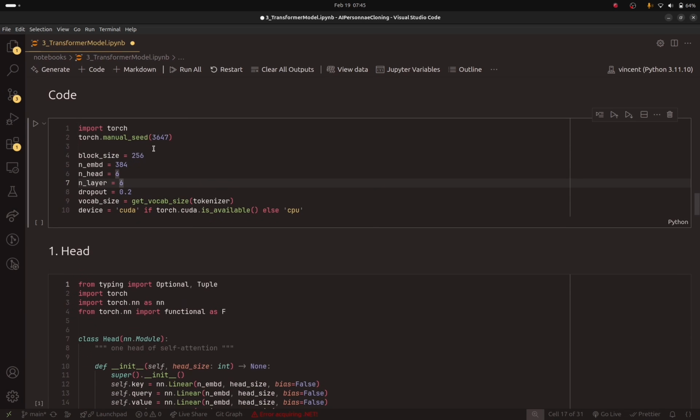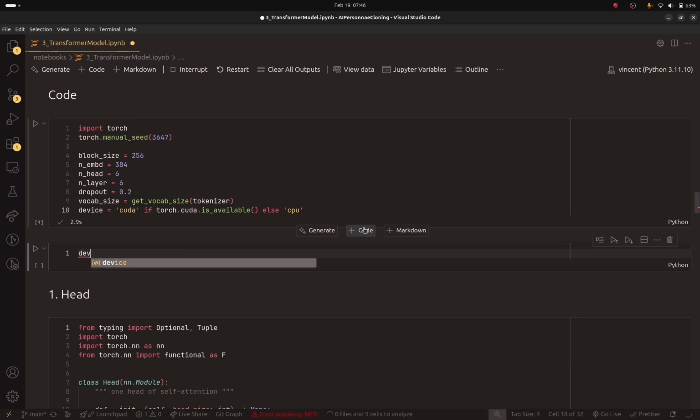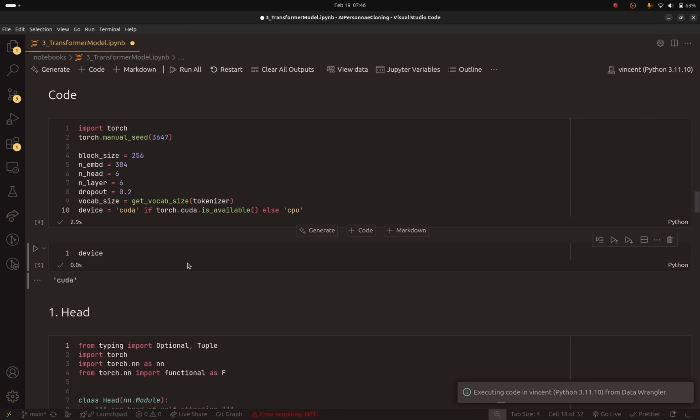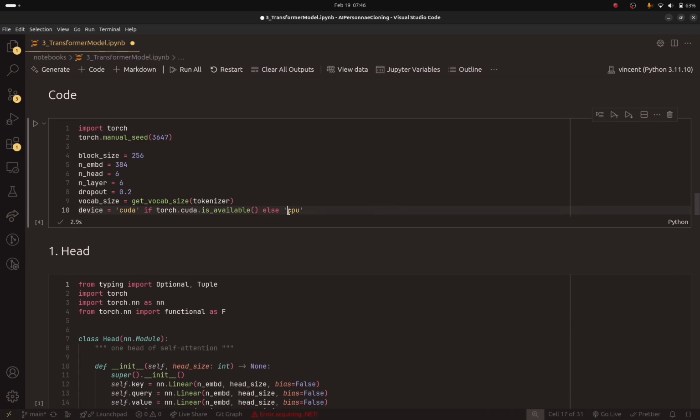First, let's define the hyperparameters. We are setting the seed to this value to make sure that the results are reproducible. Then we set the block size, number of embeddings, etc. Here we are getting the vocab size, and finally we set the device. Here Torch will see if you have a GPU. In my case, I have a GPU, so I'll be using that. But if you don't have it, then Torch will fall back to using a CPU.